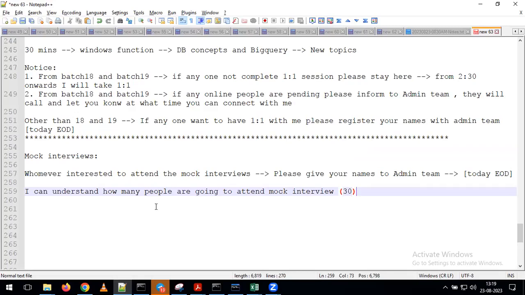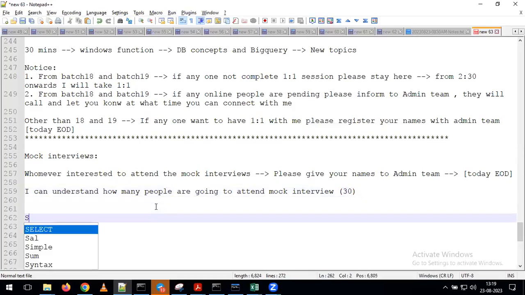Whoever is interested to attend the mock interviews, please give your name to the admin team, so I can understand how many people are planning to attend. And this is applicable for all the folks, not only for 18 and 19. They will give the list of names to me. If it is 10 or 20 or 30, based on that, I will plan myself. If it is only 10 people, I will complete it in 1 day. If it is more than 15 or 20 people, then I will make it 2 days. And if you give the names, I will give the slots to you.